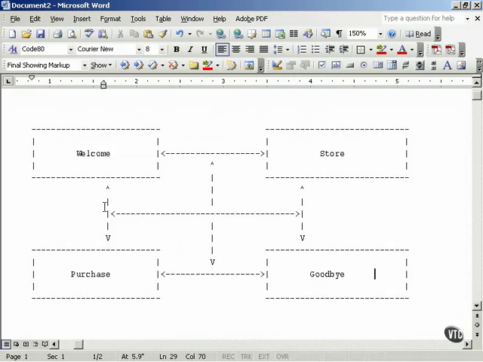And you have all kinds of connections between the welcome page and the purchase page and the store page and the goodbye page, as shown here. There's all kinds of connections going on, and so you have to be able to navigate from the welcome page to the store page, or perhaps even to the goodbye page if that's what the user wants to do. And those kinds of connections all have to be hard-coded into your various pages, and that can be a difficult problem.